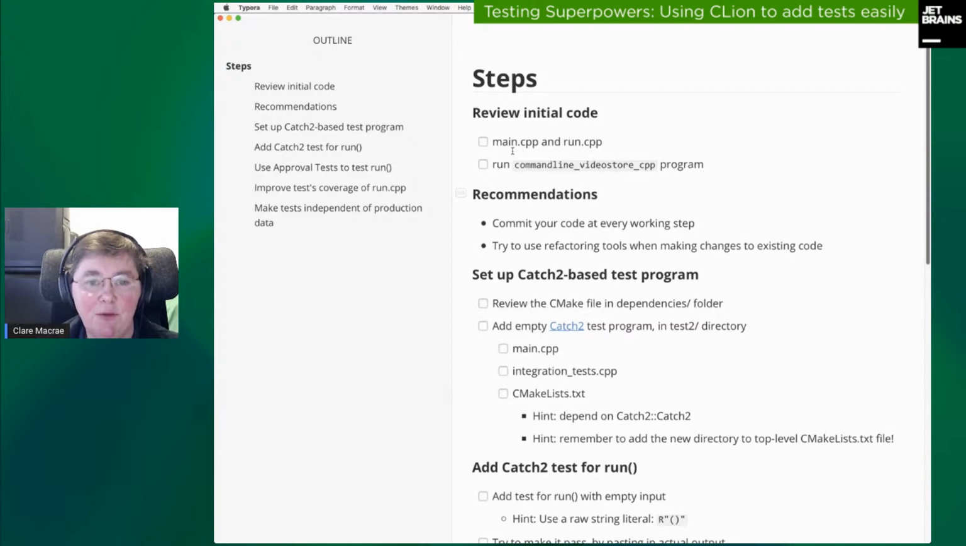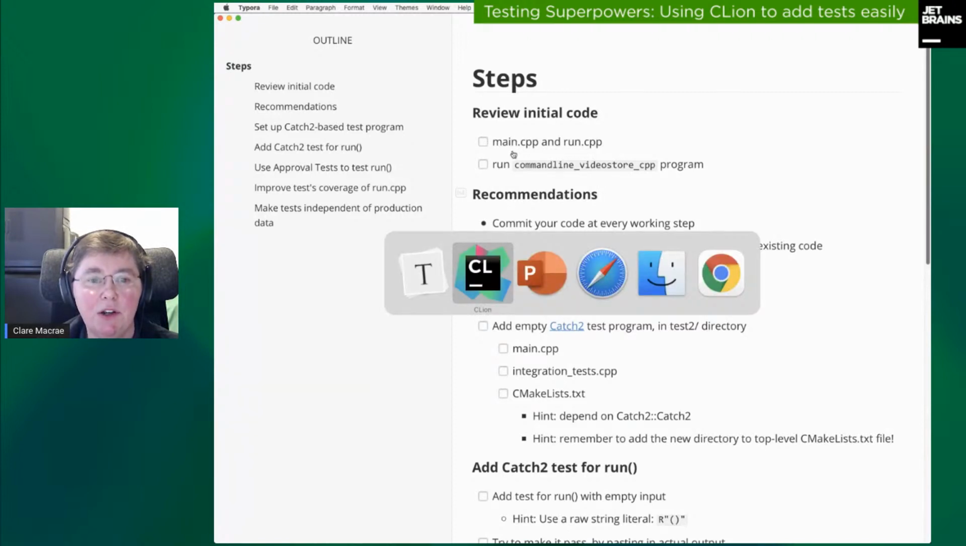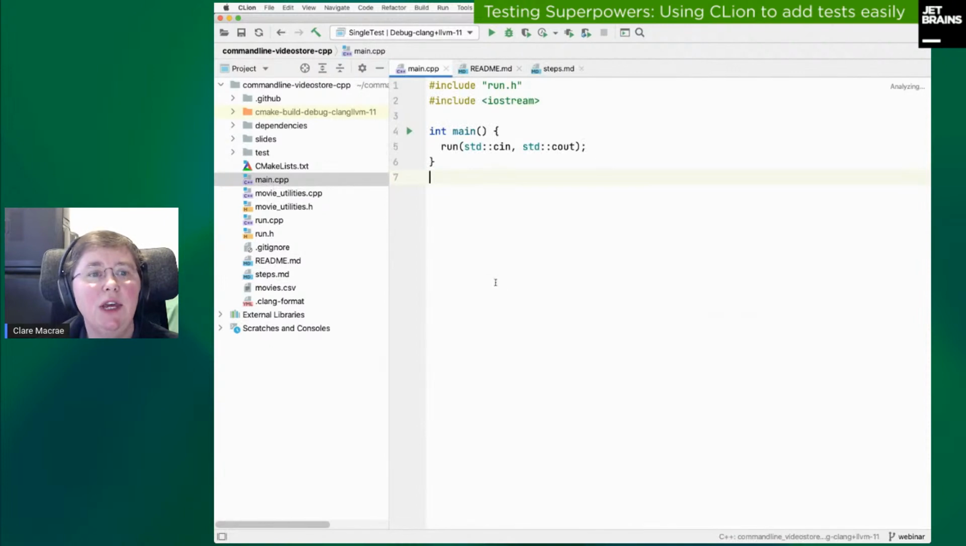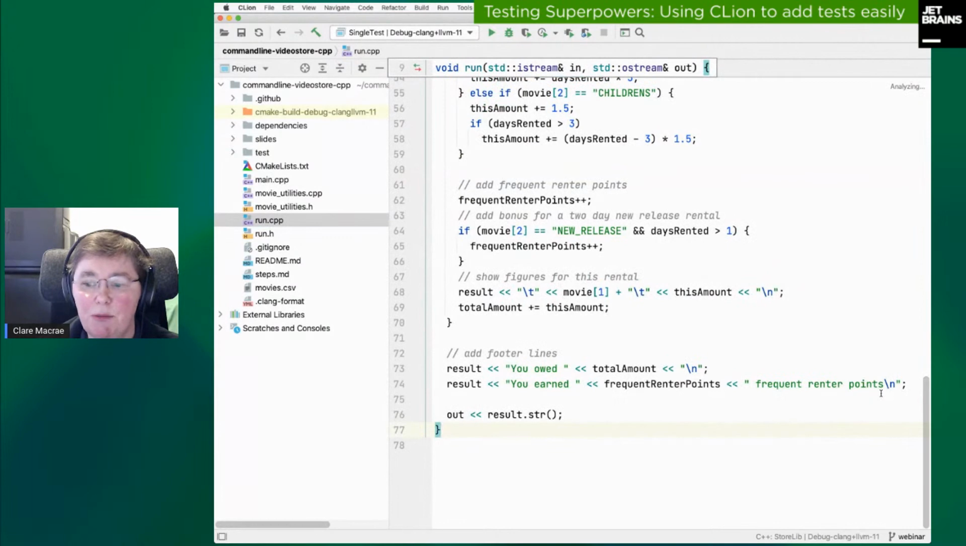So let's have a look at what we inherited from the previous webinar. We'll have a look at the main. The code of interest, the code that we're testing, is in the top level of this repository. So here's the main, and it's for a program called Command Line Video Store. And it is using a function called run, which is in run.cpp.